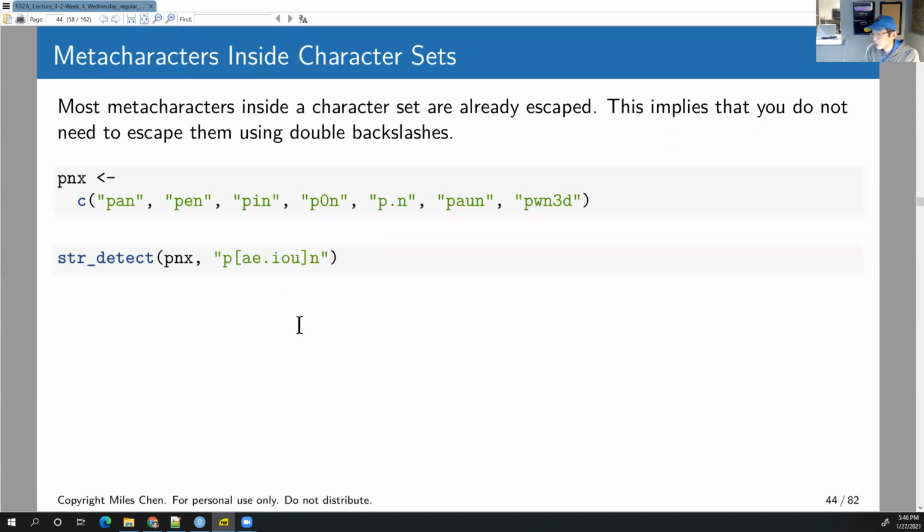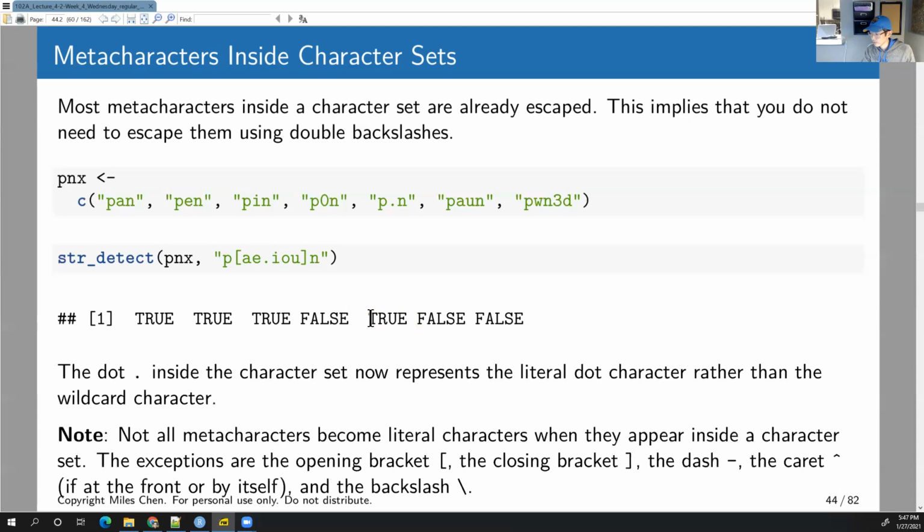Okay, so here if I do A-E-I-O-U, but then I also put a dot here, this is going to take on the literal dot meaning, rather than a wildcard. And so it's still going to return false here, but it's going to return true here, because when the dot is inside a character set, it takes on its literal meaning. So the dot inside the character set now represents the literal dot character.